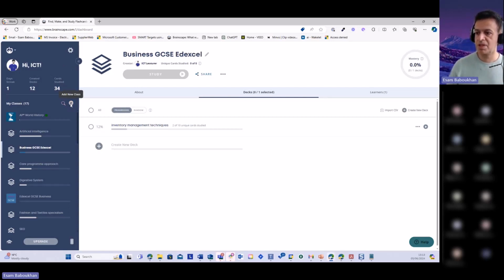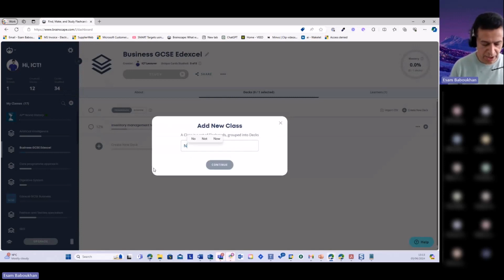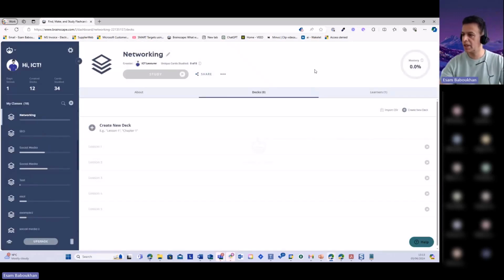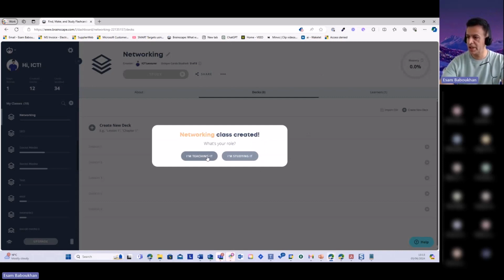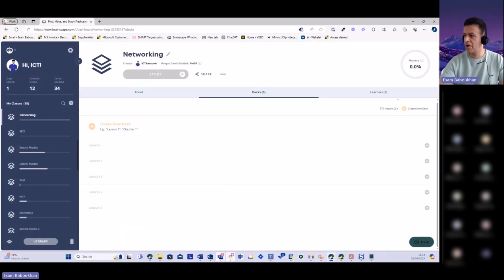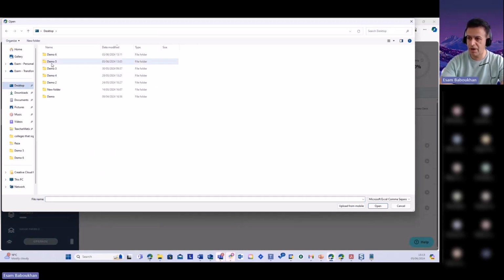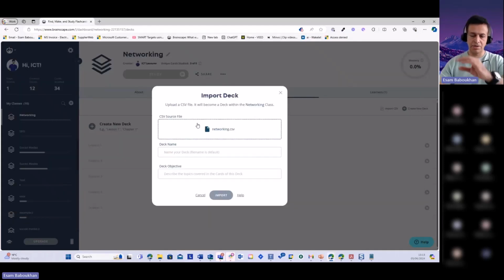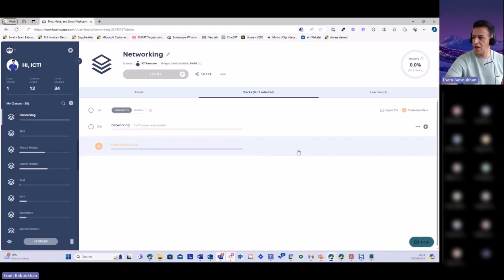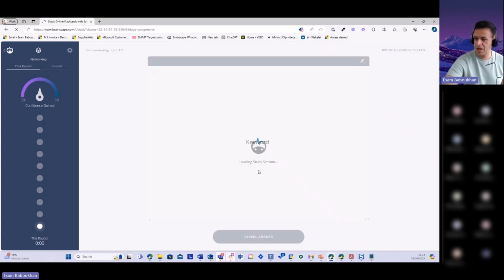And what I'm going to do is create a new class and call that networking. When we click on networking, so I'm teaching it, what you can do on the far right is import a CSV file. So when I click on the CSV file, I'm just going to click here and navigate to the file in demo 6. And there it is. I should have deleted the first row, but it's just an example.